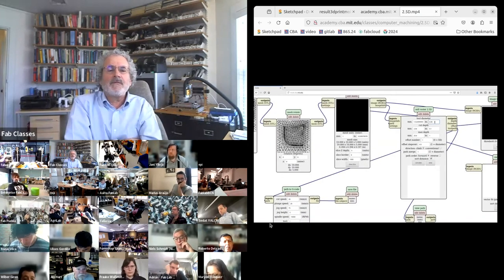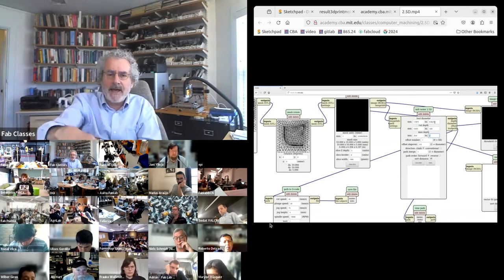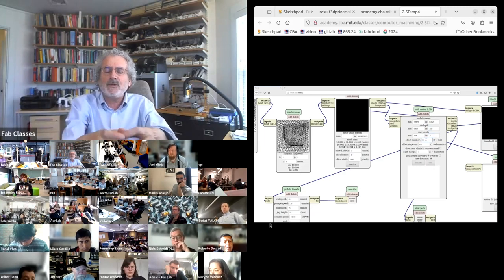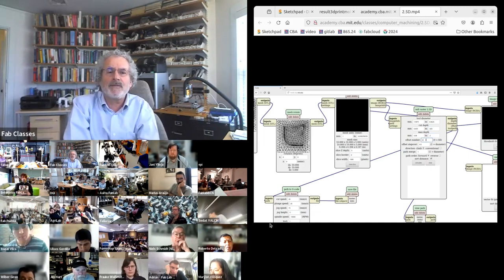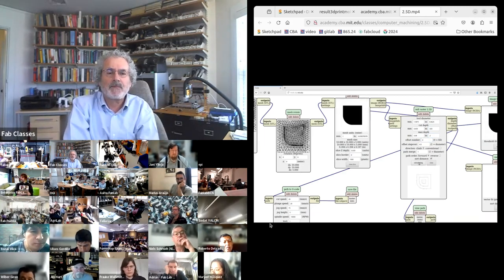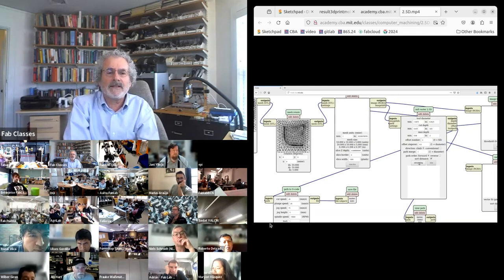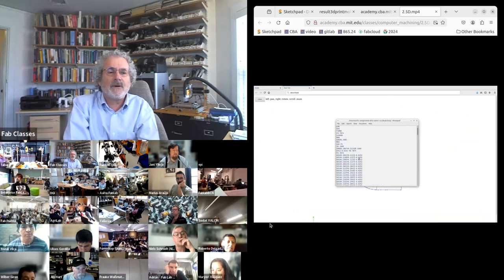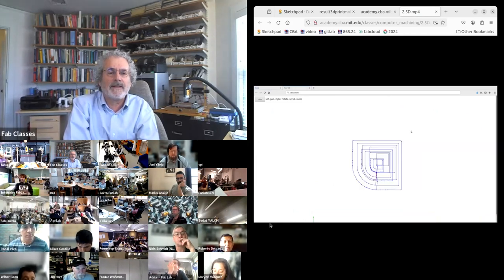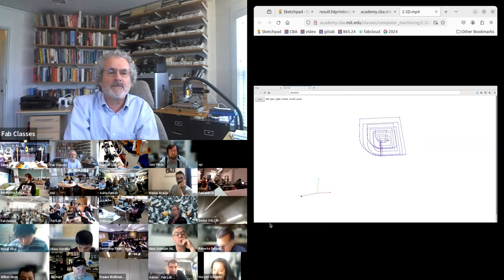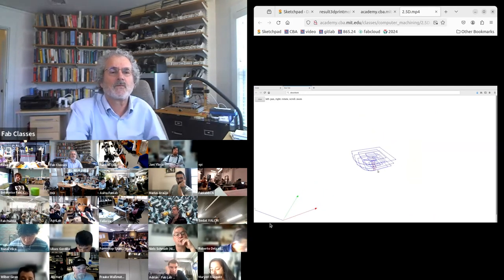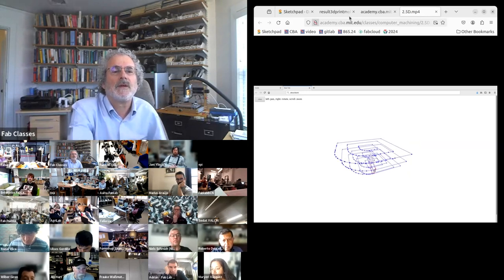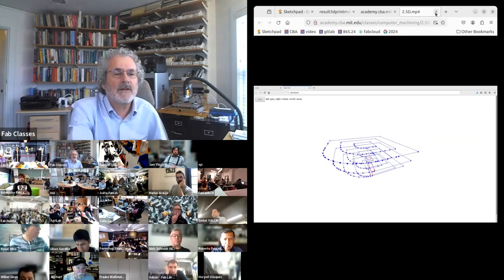And then I'm first going to rough cut, and using the tool diameter is a good rule of thumb for the depth of cut. So here I'm making the rough cuts. And so there's the tool path ready to go to the machine. So that's a rough cutting tool path.